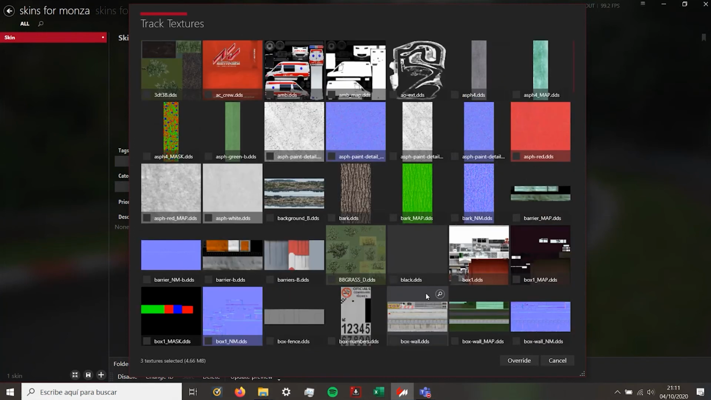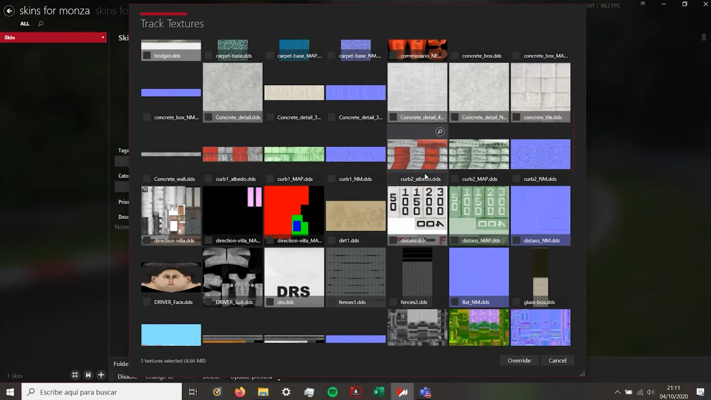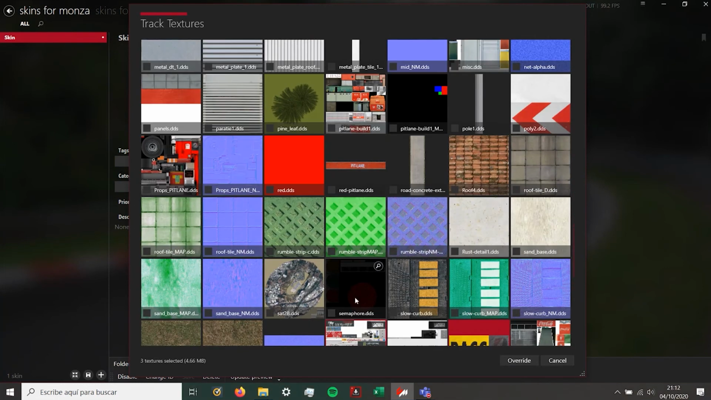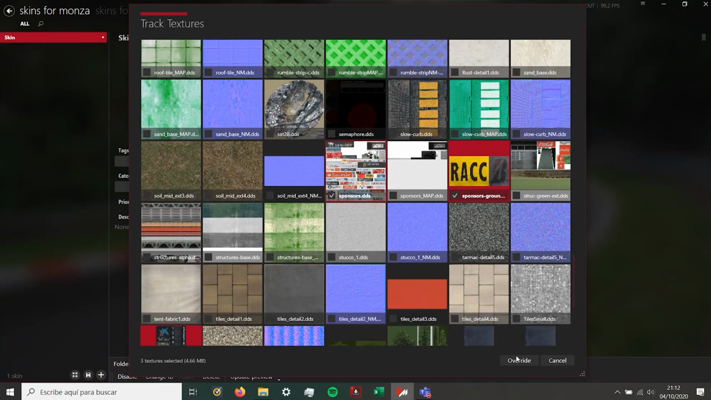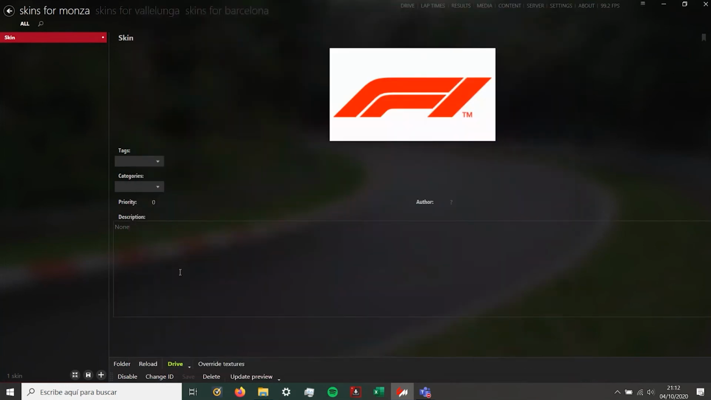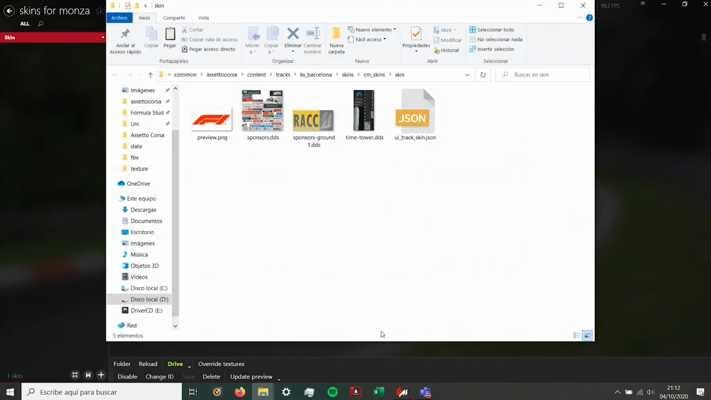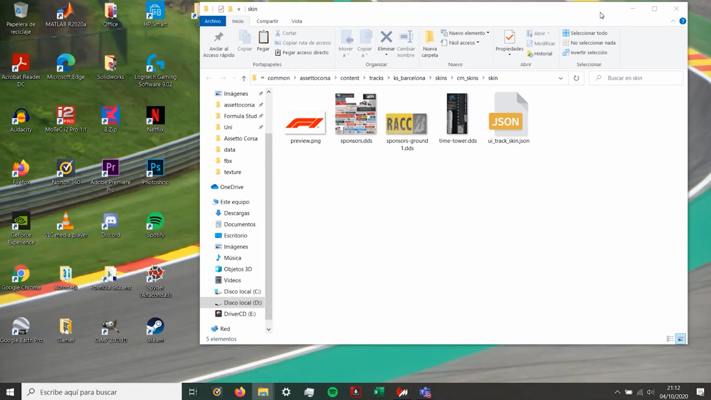To be honest, once you get experience, it will be easier for you to see what you are editing when you select certain textures. But the first time, I recommend you simply change the textures which already have logos and things on them. So once we are done, we will press overwrite. And if we go to the folder, as you can see now, there are these three files we have selected.